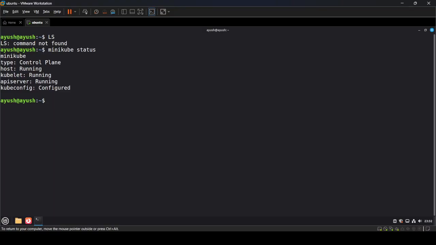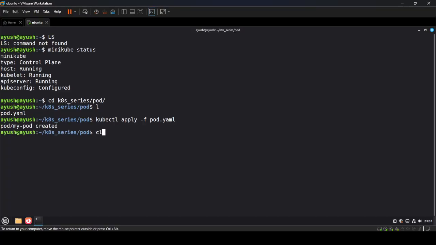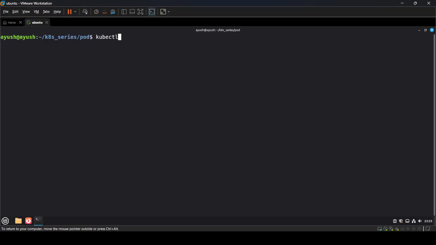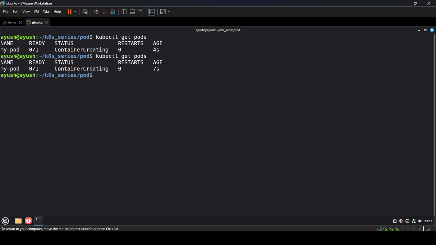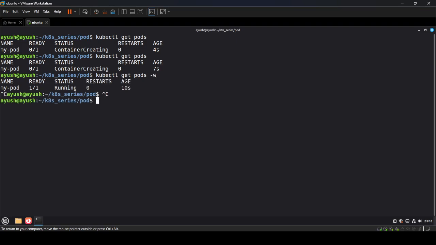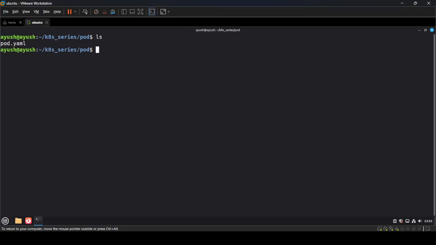Okay, so it's fine, it's running. Now I need to go into the directory pods, and here I will simply run our pod.yaml. Once it is done, I will do get pods over here, and you will see container is creating. We'll just wait until it gets... now it's running. Cool.